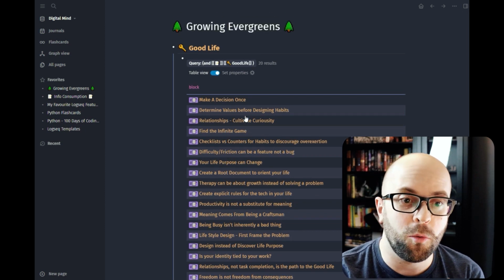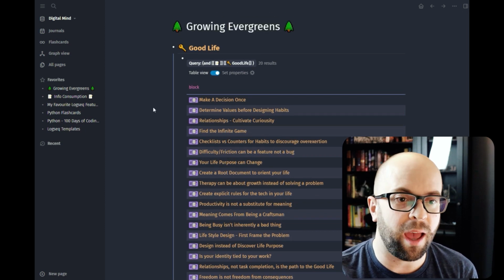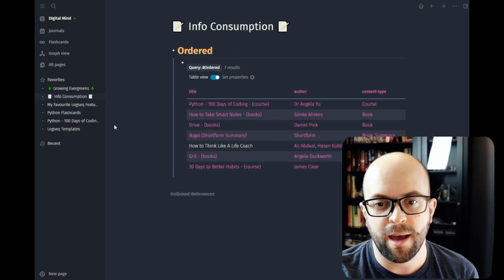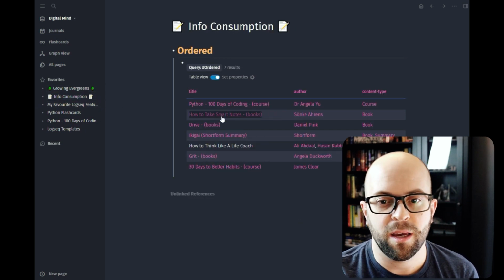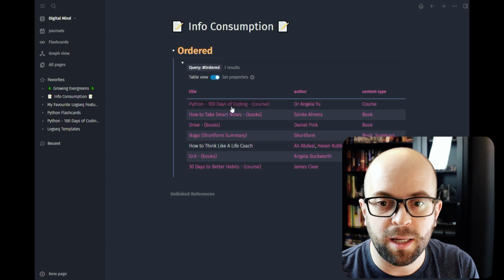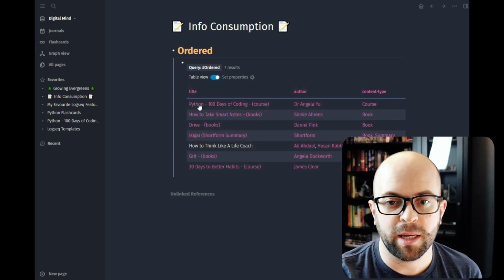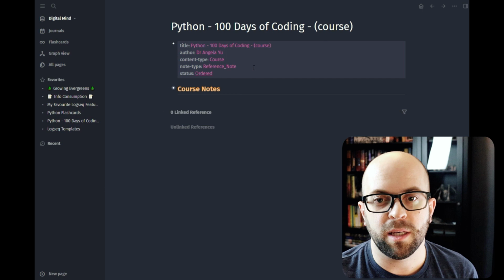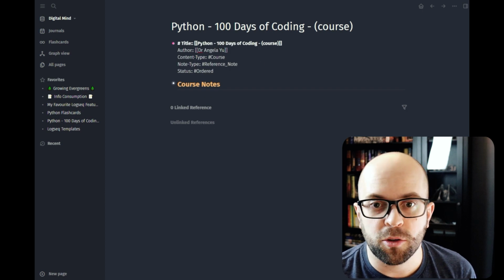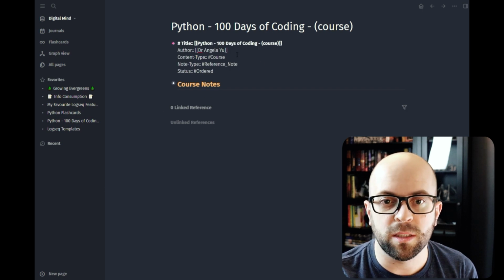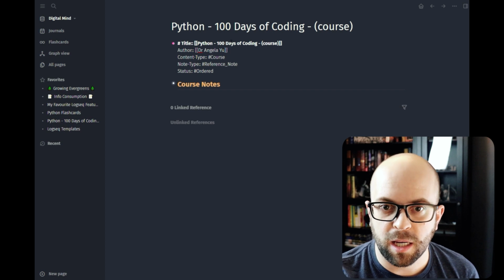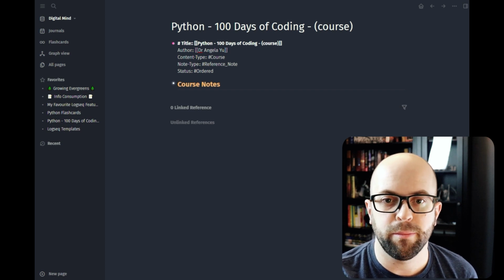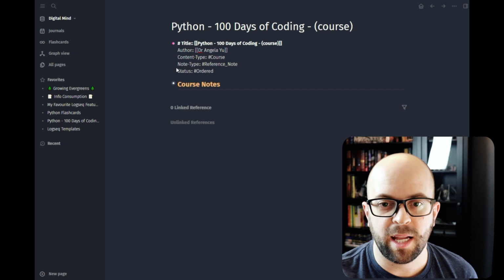So that itself is pretty awesome, just being able to see your queries as a table. Now, a little bit more advanced that you can do using attributes is something that I have set up within my information consumption page. So let's take this Python course that I'm doing. If you have a block set up with attributes, so you use both of these two colons, I've defined the title, author, content type, note type, and the status.